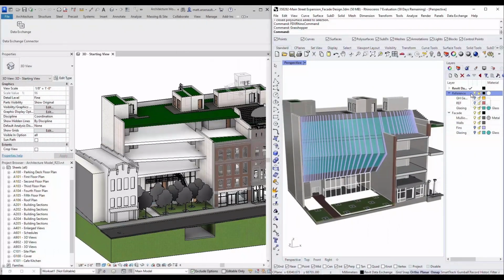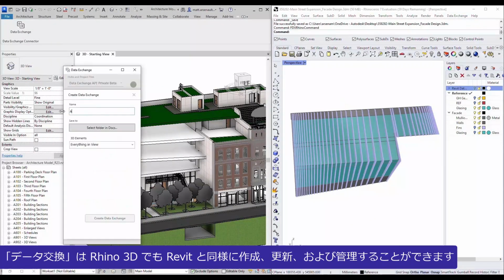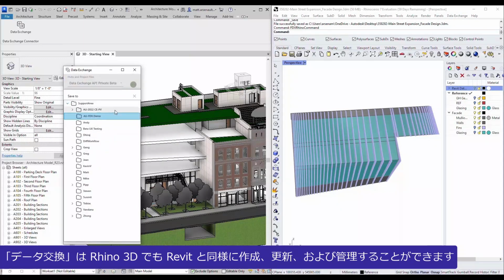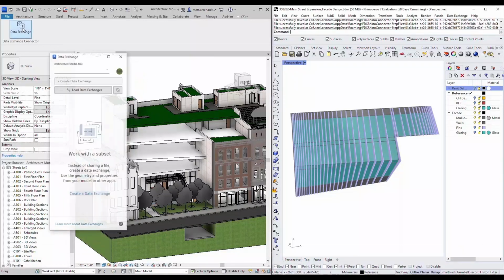You can also create and update data exchanges from Rhino, just like we saw in Revit. Create your exchange using the Rhino connector, save that to the cloud, and then share that with any downstream consumers that need to read in that geometry information.